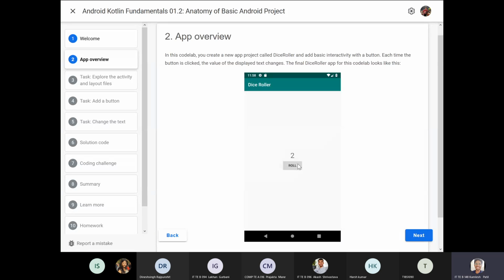So in this pathway, we will be creating a dice roller app. Every time we click on this roll button, we will get another random output. And as you all already know, the dice has only 6 sides, and the output would be within 1 to 6.